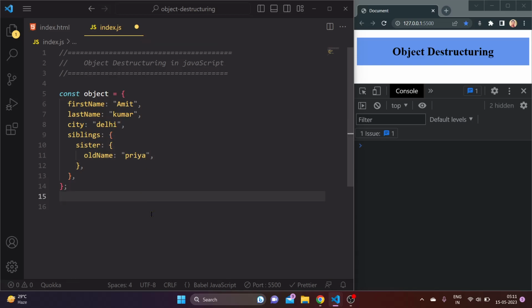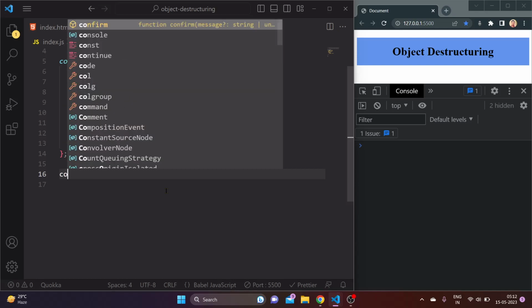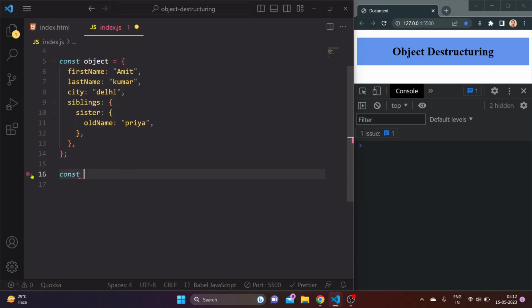Okay, so let's see how it works before ES6, then we will see after ES6. You can say it is like the conventional method before ES6, how destructuring works. Okay, so let's see.